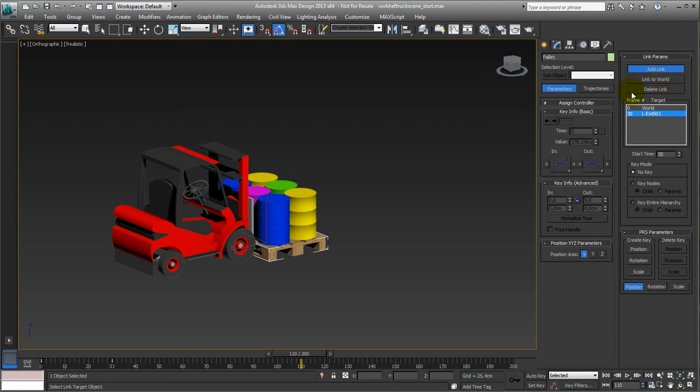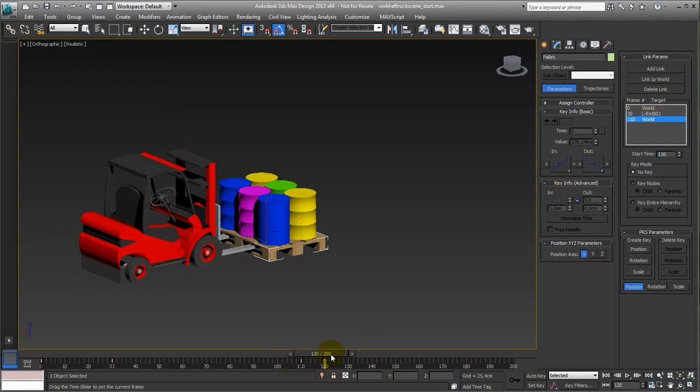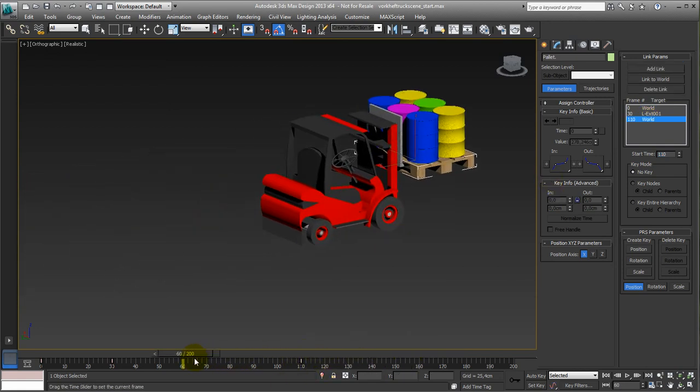So that means that the wooden structure, the pallet, has to be linked to the world at this point in time. Here you go. So frame number 110, back to the world. So it starts at the world, it is connected to the forklift, and then it goes back to the world again. So that means that it will be left alone. So now we have our animation.